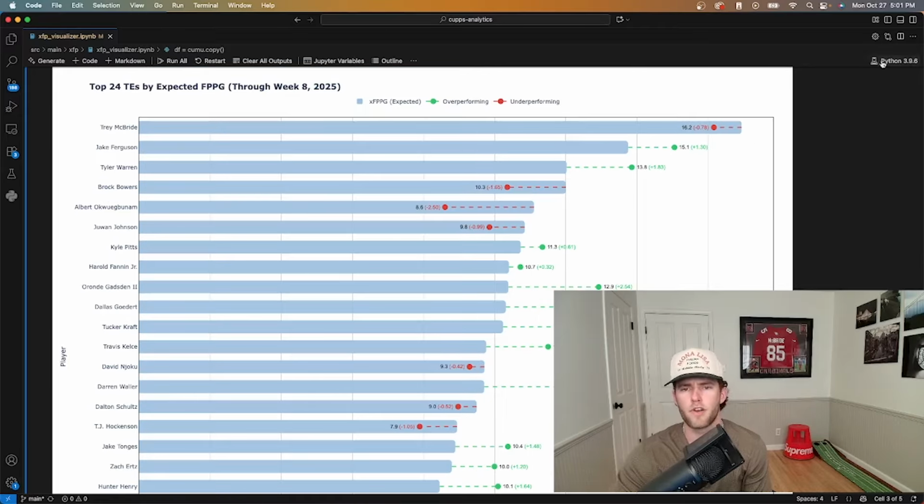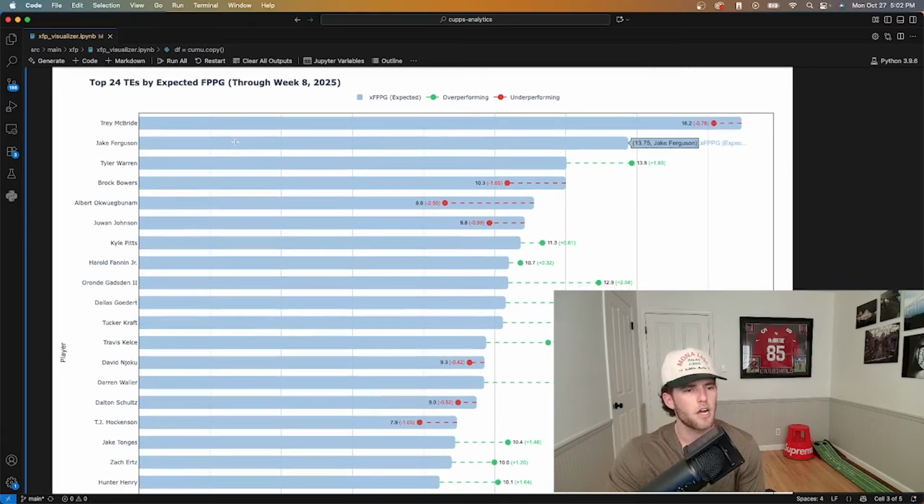Moving over to the top 24 tight ends by expected fantasy points per game, you can see Trey McBride is at 16.9 expected fantasy points per game. He's actually at 16.2, which is good for tight end 2 on the year. So I said I would talk more about Tucker Kraft, so let's do that right now.